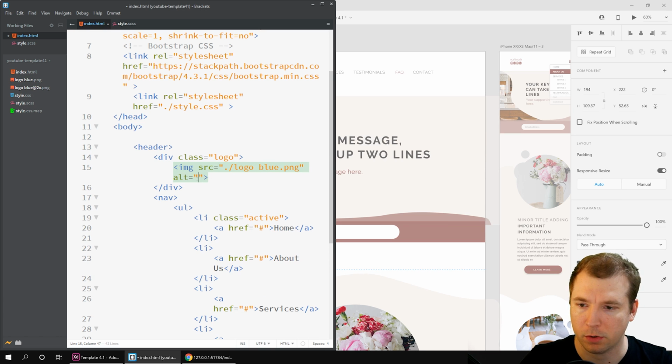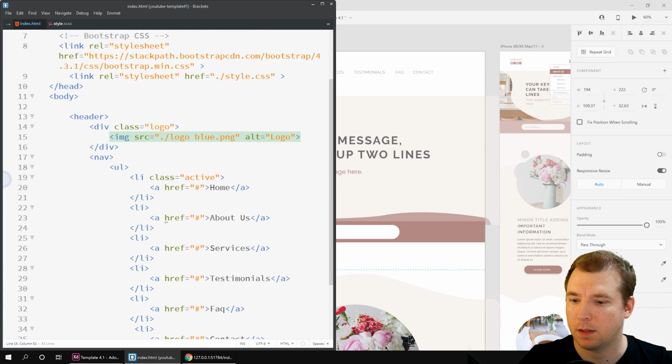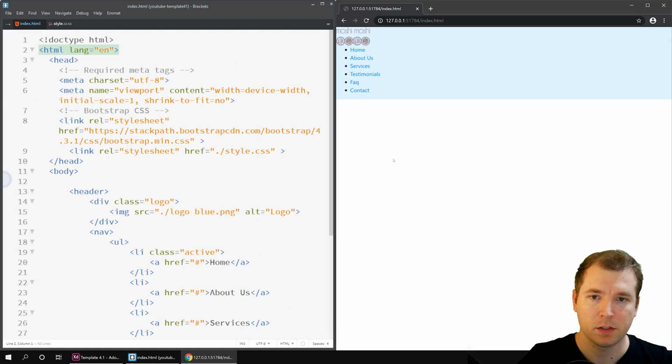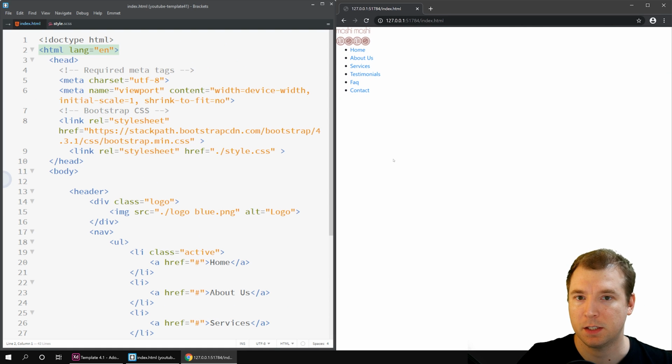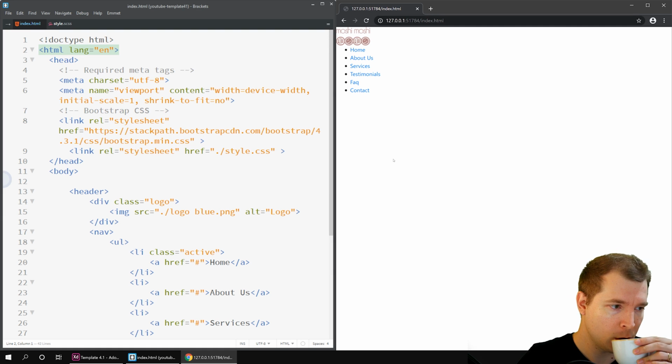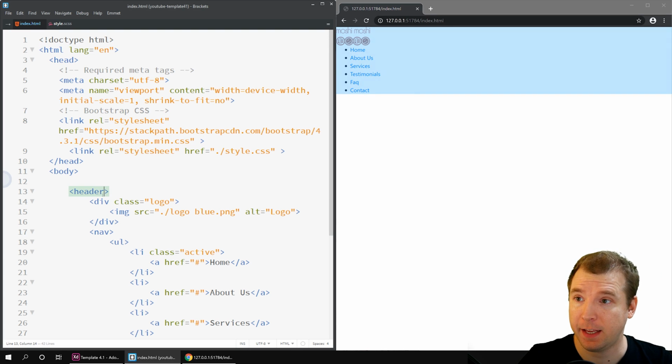And we'll put an alt tag in here of logo. Great. Let's have a look how that's looking. So this looks all right. This is essentially the navigation on the header without any styling at all. So the next thing we want to do is start styling this header.